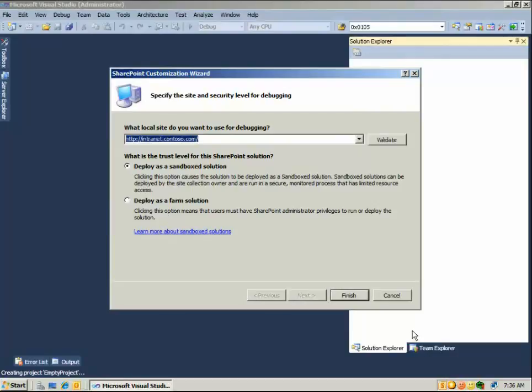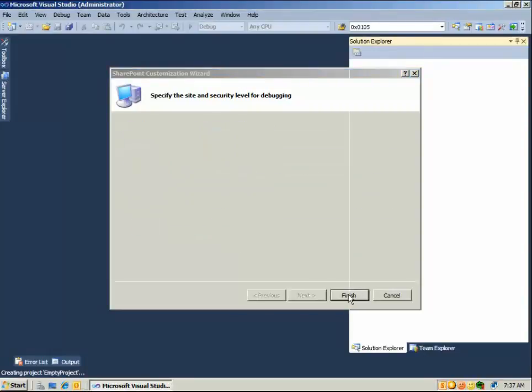The next option I need to decide on is which site I want to use for debugging. I'm going to stick with the default in this case, which is the internet site I mentioned, and that needs to be a local site. It's worth noting that Visual Studio is running on the same machine as SharePoint itself, and I can't actually be doing any of this stuff if that weren't the case. The second decision I need to make is whether I want to create a sandbox solution or a farm solution. Essentially, I'm building trusted code and some code that needs to be running in a farm solution, so that's the option I'm going to go with tonight.